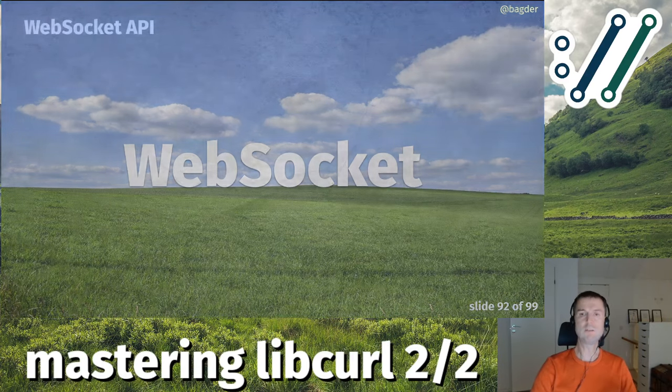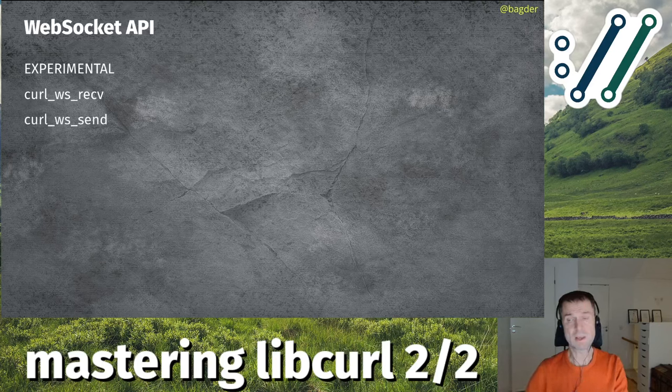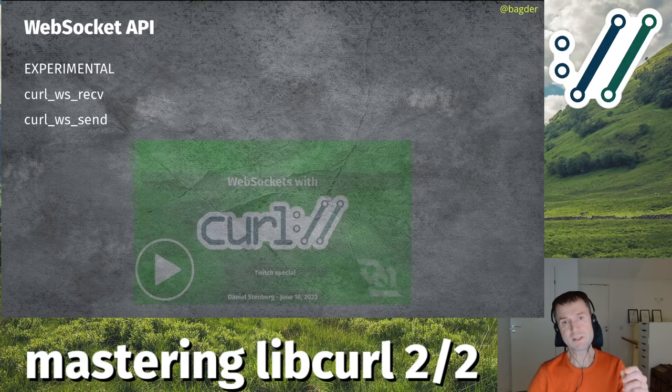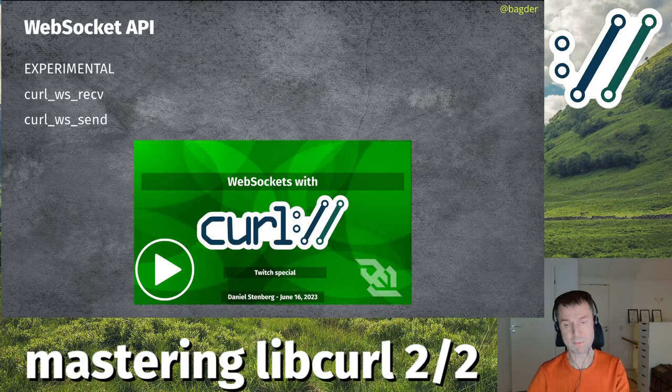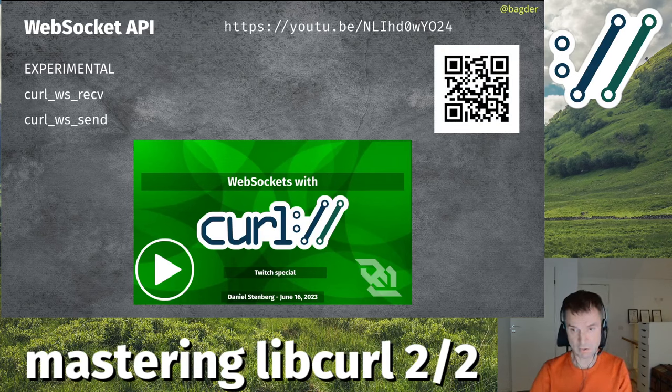I'm not going to get into the WebSocket API much. I'm just going to emphasize that the WebSocket API is still experimental. It is basically oriented around the WS receive function and the WS send function, so you can send and receive WebSocket data in a pretty powerful way. And if you want to see more about this, you should see my special extra stream and video I did about WebSockets with curl on June 16th.